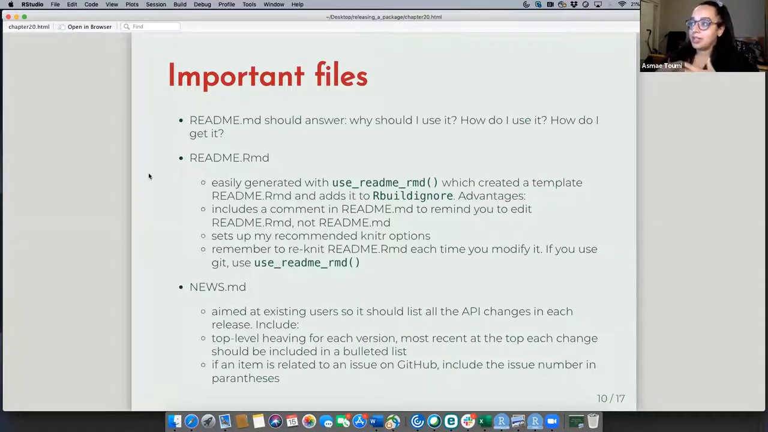Your README.Rmd file is, I guess you could call it, a sister file that is easily generated with the usethis package using use_readme_rmd. It creates a template, and it's useful because it automatically adds it to .Rbuildignore if you generate it through the usethis package. Other advantages: it includes a comment in the README.md to remind you to edit the Rmd file, not the md file. It also automatically sets up recommended knitr options, especially for figures that you might want to include. And it also takes care of some Git related headaches for you when it comes to committing and pushing.